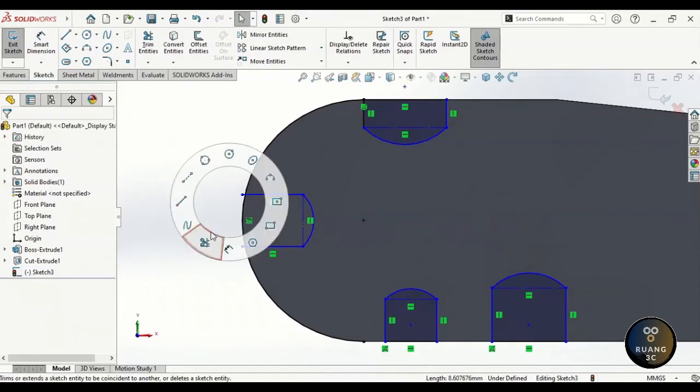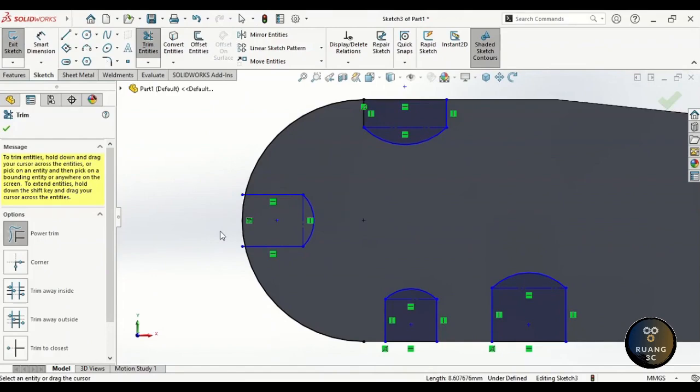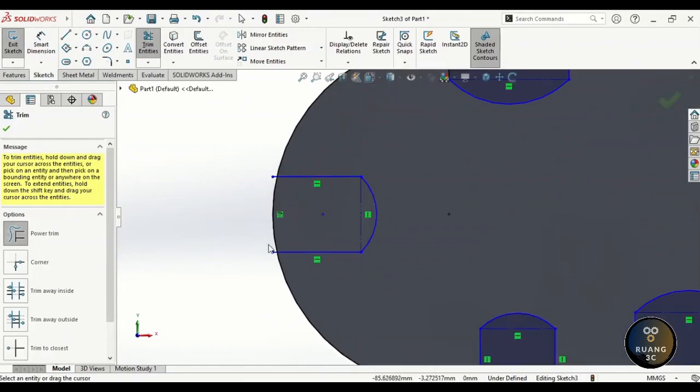Now let's activate Trim Entities. This tool helps us remove any unnecessary parts of our sketch. Click and drag over the extra segments. We don't need to trim them away.